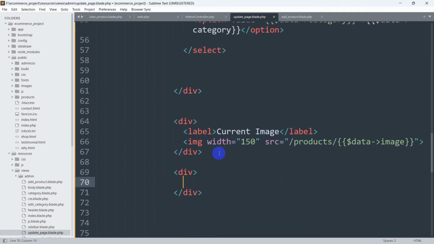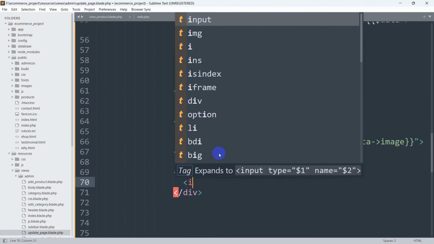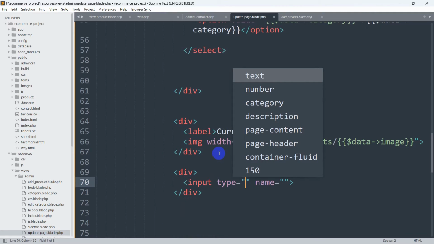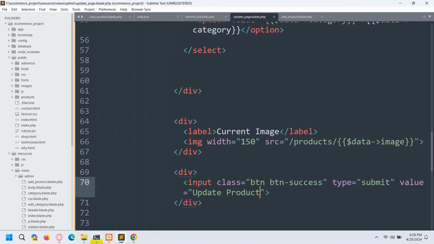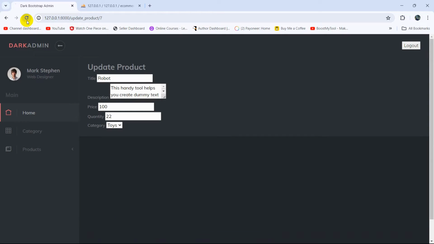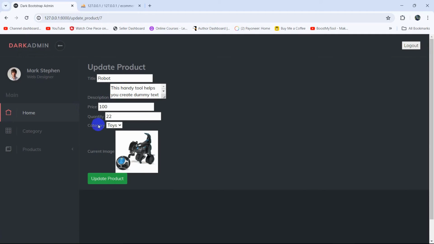We say here div, and in this div we'll have the input type submit. So here it will be input type submit, and we say here class will be btn btn-success, and let's mention a value here. So value will be update product. Save, and if we now refresh here, there you can see we have all data in the update page.